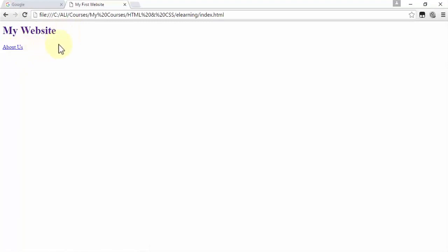Similarly, it's the same case with the about us. If you want to remove the underline underneath the about us, you simply need to put a style attribute and give it a text-decoration property and give it a value of none, and end it with a semicolon.